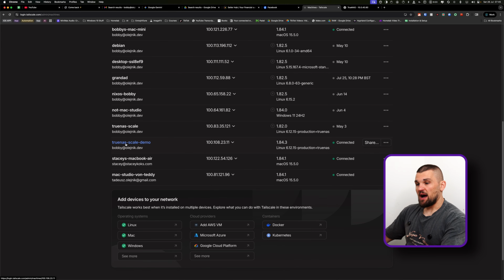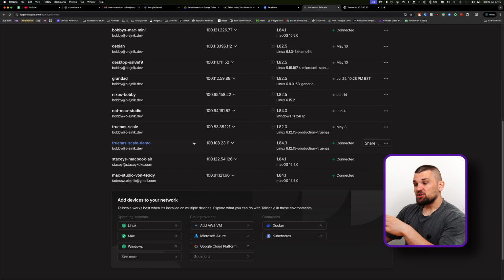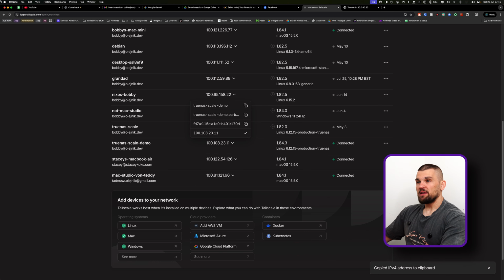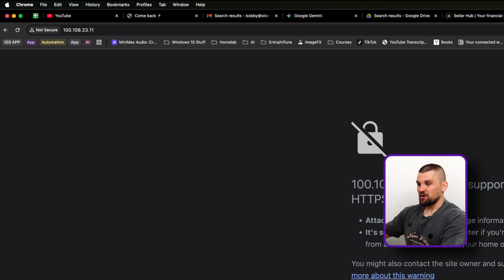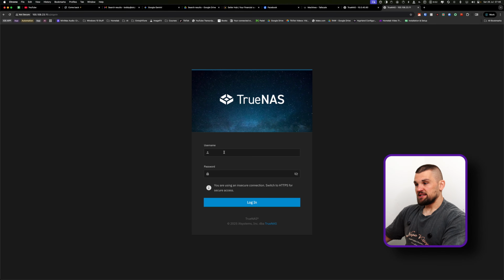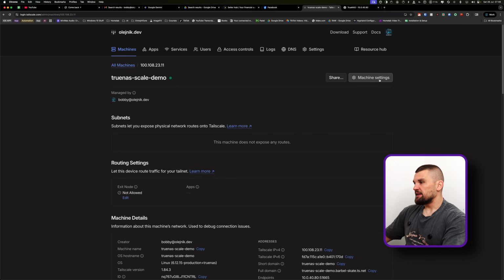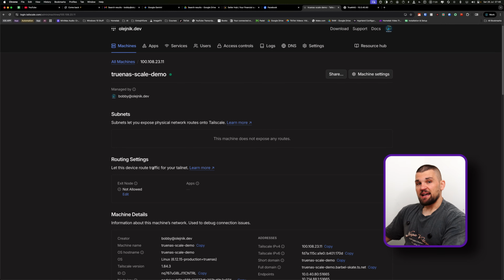So if we take a look now in our admin console, we can see TrueNAS scale demo. We can also see the IP, and that is an internal IP address. And this is essentially how you're going to access your TrueNAS server from within your network, basically within your tailnet, what it's called. So I've got the IP address here. You can also use TrueNAS-scale-demo, for example, but if I copy this and I paste it into the browser and I press enter, I will be able to, as you can see, access my TrueNAS instance because of that IP address. So I've just clicked into the machine there, and there are many more things that you can do. Obviously, you can rename the machine. You can set it as exit nodes.